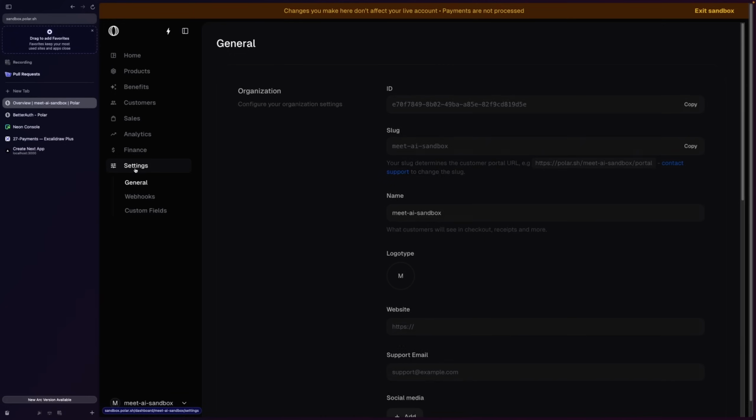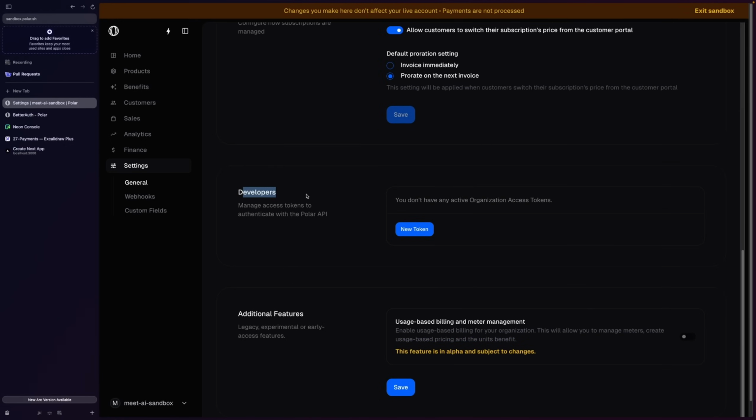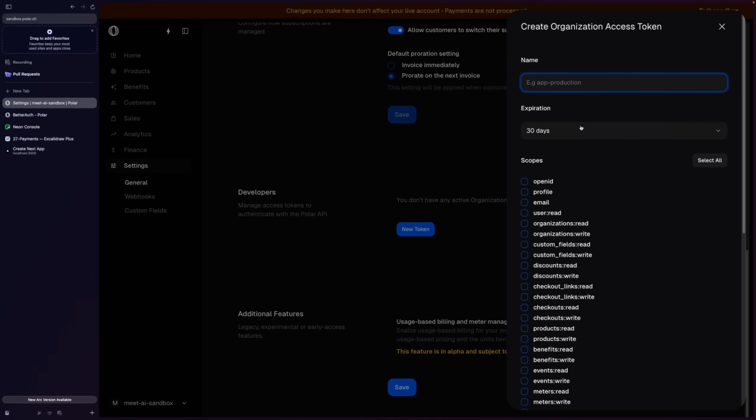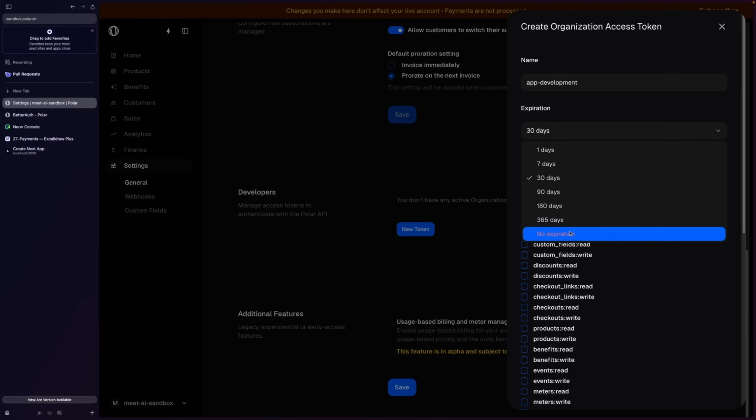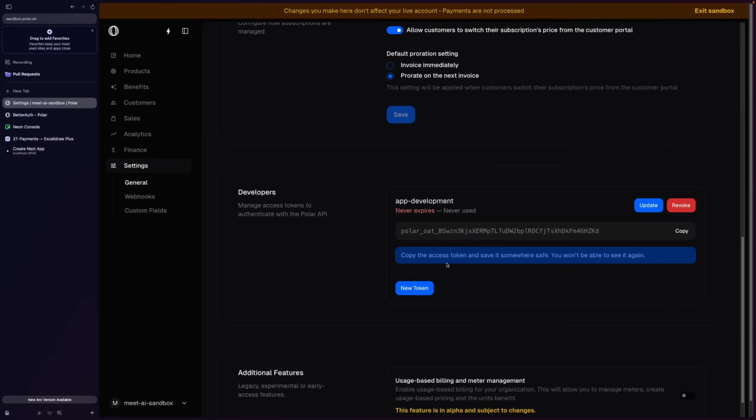Now let's go inside of settings here and let's go ahead inside down here, my apologies, and find developers and click new token. I'm going to call this app development. And I will set it to never expire and I will select all scopes and I will click create. And then I will simply copy that token.